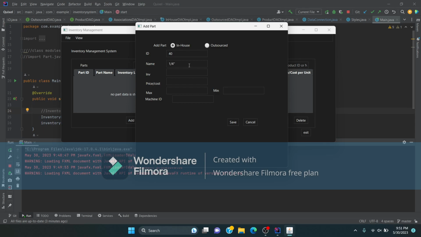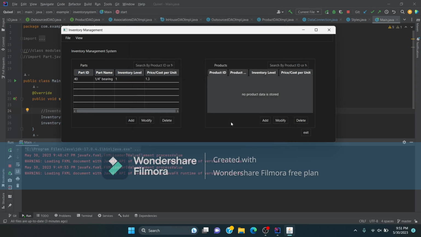1/4-inch bearing, inventory, 1. Our price per unit, $1.30. Our maximum that we have in inventory, 10. And our minimum we'll specify as 1. Now the machine ID in this scenario will be machine number 5. Hit save. And voila, we have now created our 1/4-inch bearing.